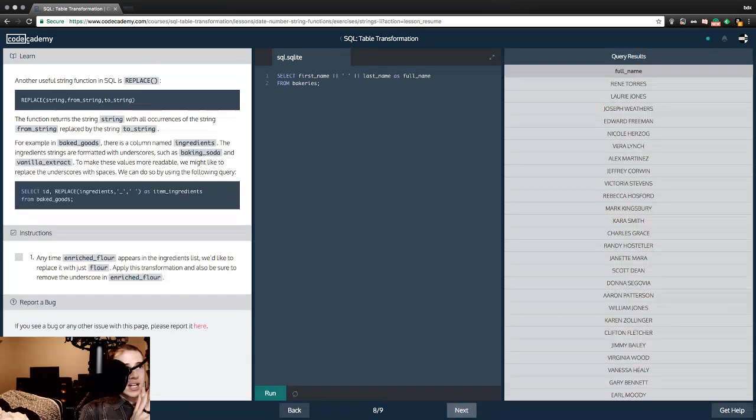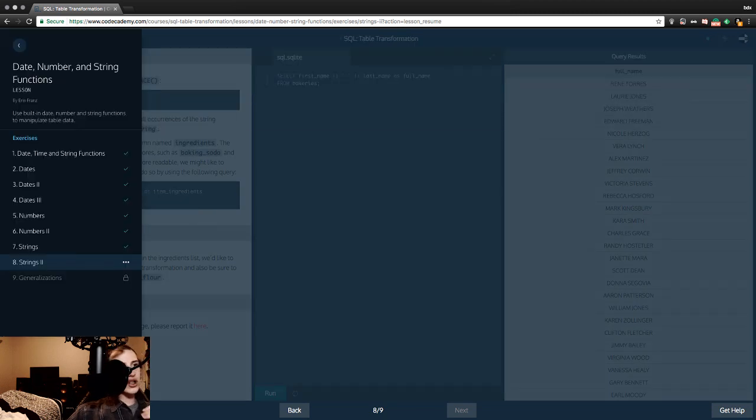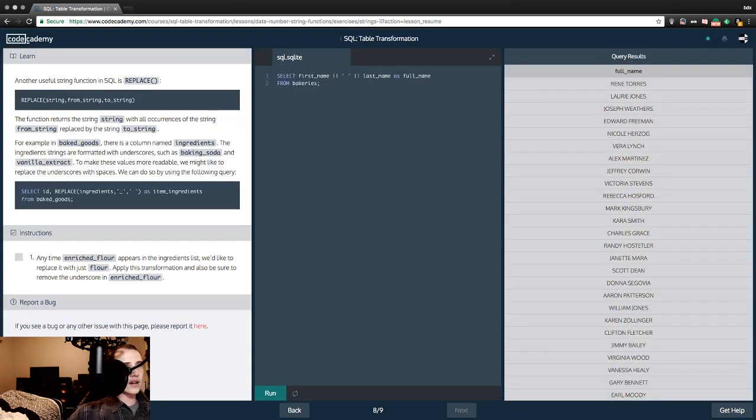Green check mark. Section 8. We're so close. So very close. Strings 2, and then section 9 is generalizations.